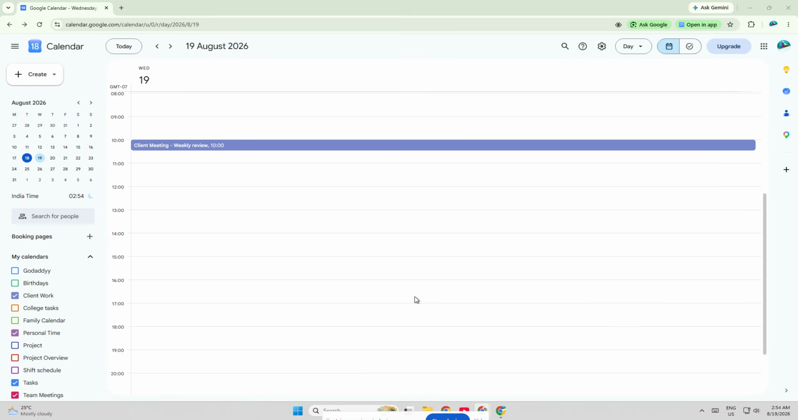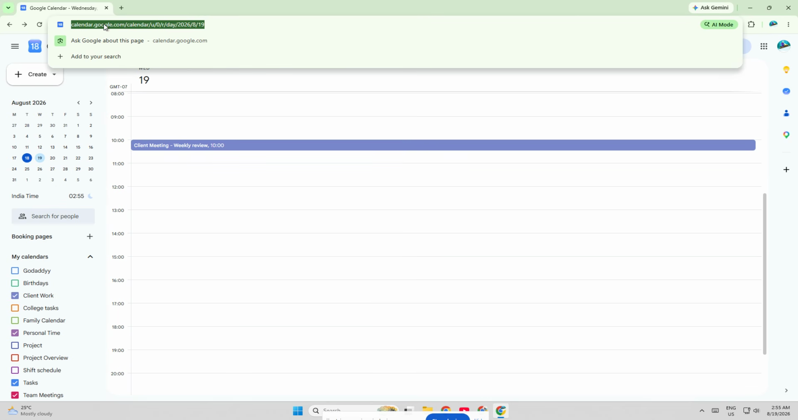Alright, let's jump right in. First, open Google Calendar on your computer. You can do this by going to calendar.google.com in your browser or by opening it from your Google Apps if you already have it bookmarked.